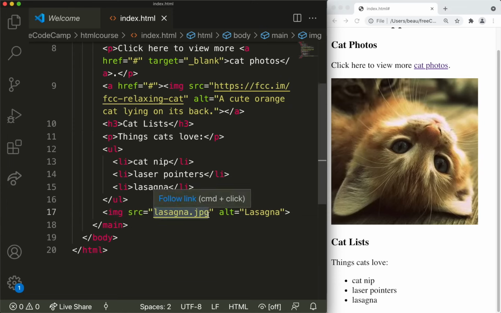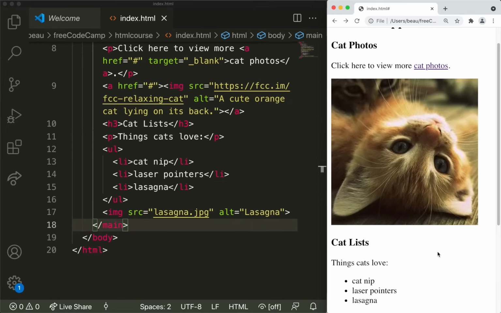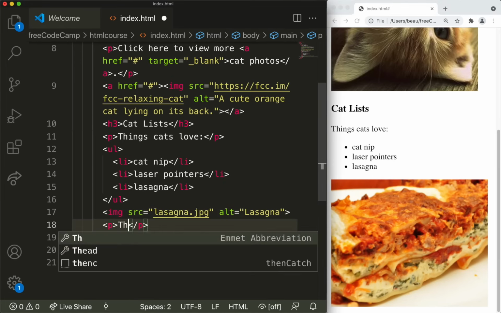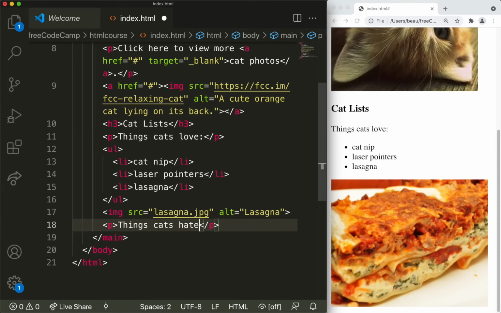And then when we upload our files to our web server to host our website elsewhere, there's also going to be folders there, and we just have to make sure the images are in the right folder here. So if I refresh my page, we should see a picture of lasagna, one of the things that cats love. In the description of this video, I have a link so you can download the picture yourself to put into your website. Now we're ready for another list, and this time it's going to be things cats hate.